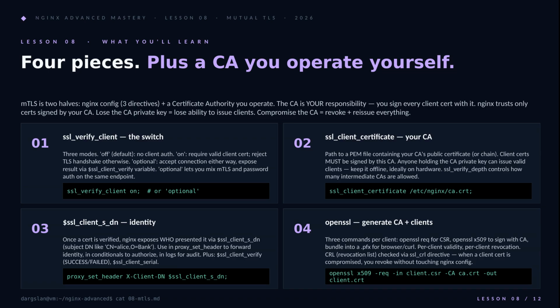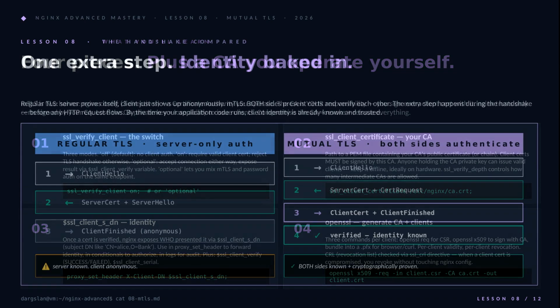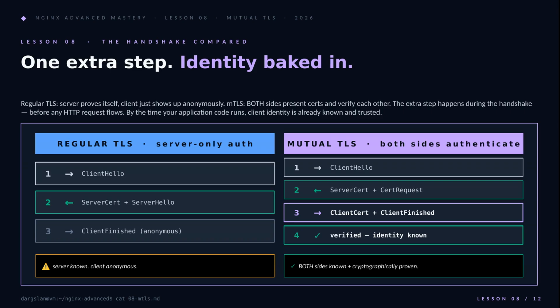Once a handshake succeeds, $ssl_client_s_dn gives you the subject DN. That's your identity hook for proxy headers, authorization, and audit logs. And the 4th piece lives outside Nginx entirely. openssl, where you mint the CA, sign each client, and manage revocation through a CRL. Small config, big responsibility. Look at the 2 handshakes, side by side.